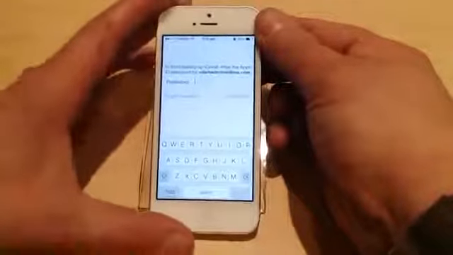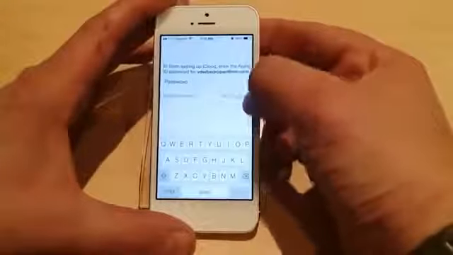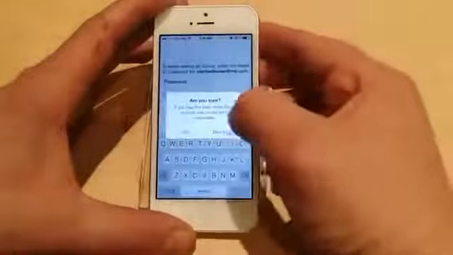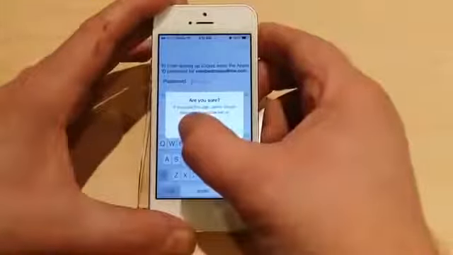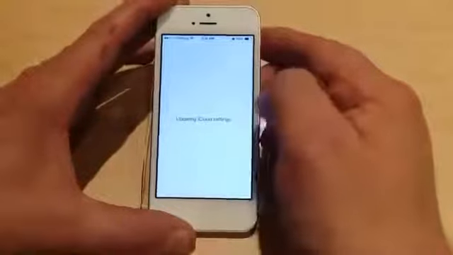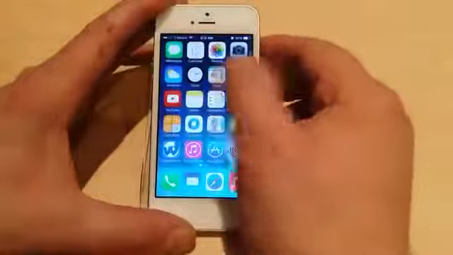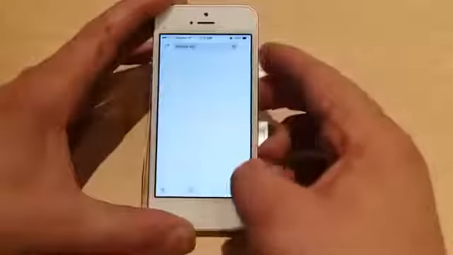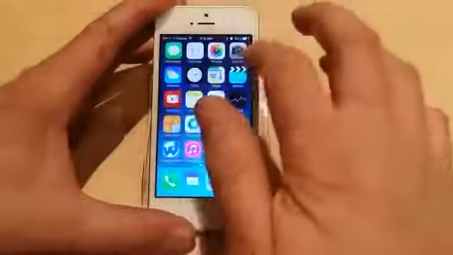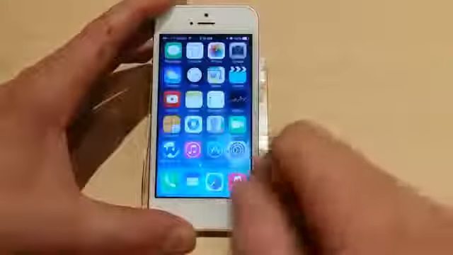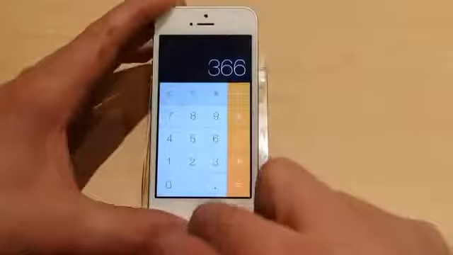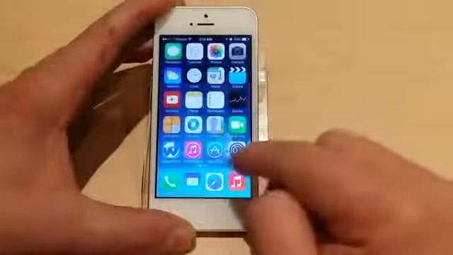So I'm going to go ahead and say, you know what? Skip this step. It's going to say, are you sure? I'm going to say yes. Go ahead and skip. Updating iCloud settings. Welcome, get started. And now we are in a fully functional iPhone. That is a fully functional iPhone. How do you like that, guys? How do you like that? Everything works on this iPhone. This is a fully functional iPhone.